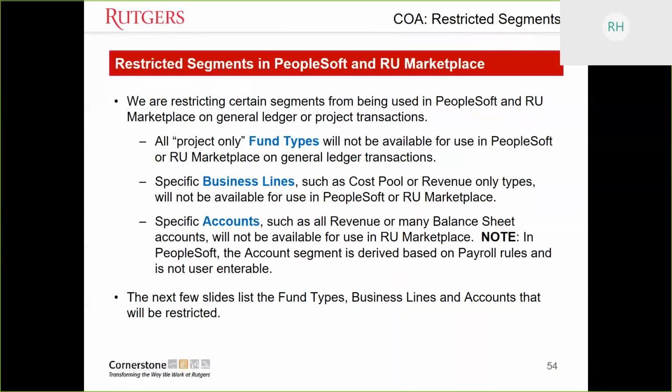This includes all the sponsored fund types that you've seen before and also non-sponsored projects. Specific business lines such as cost pool or revenue-only types will not be available for use in PeopleSoft or RU Marketplace. And specific accounts such as all revenue and many balance sheet accounts will not be available for use in RU Marketplace. In PeopleSoft, the account segment is derived based on payroll rules and is not user enterable. The next few slides list the fund types, business lines, and accounts that will be restricted.